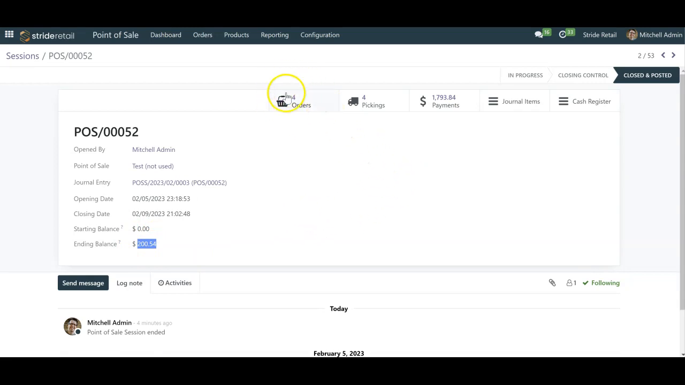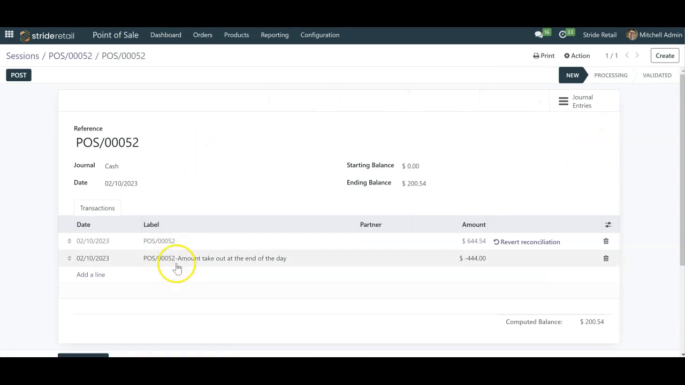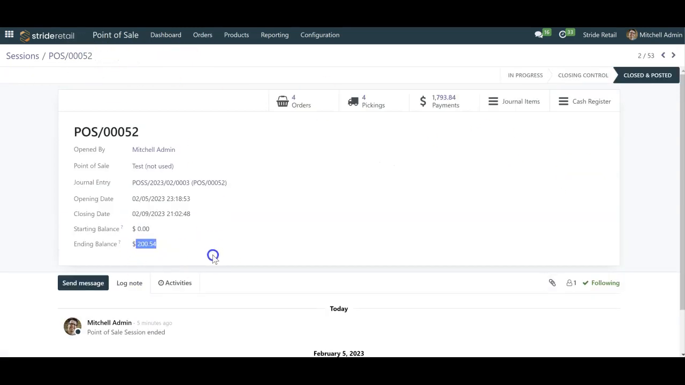But you'll see it'll also have quick links to any orders, the pickings, so this would be your inventory moves, your total payments. Again, there's journal items, which shows all the journal entries that are tied to that point of sale session, and then your cash register, which will show you the cash details. In this case, that was the total amount of cash we received, and then we took out the $444 at the end of the day to be deposited in the bank, and we left in the $254 in this example.